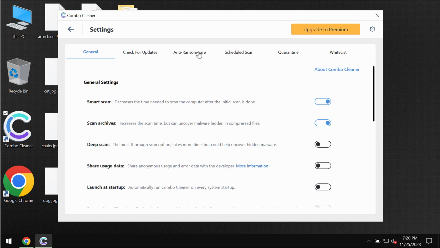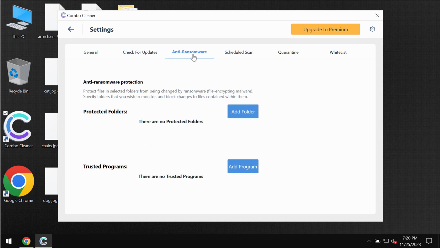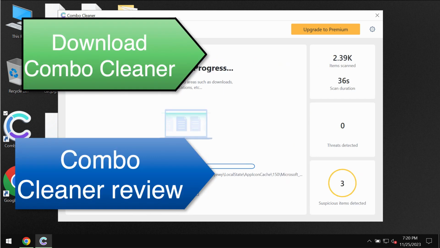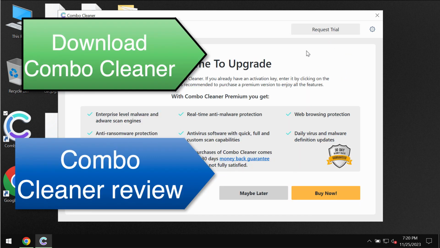Combo Cleaner has got anti-ransomware feature which helps to remove the ransomware and to protect the data, but it does not decrypt the files, and there is no any other antivirus which would be able to decrypt these files. At the end of the scan, you will see the full report. I recommend that you upgrade to Premium, and you can request trial to fully evaluate the features of Combo Cleaner. Speaking about file decryption, please find a special link in the description to this video, which will give you more information on how to recover your data.